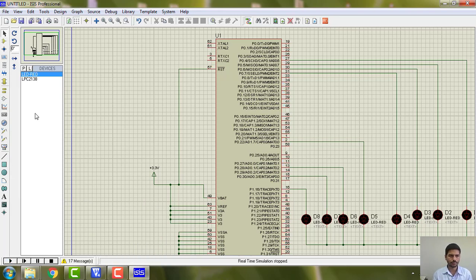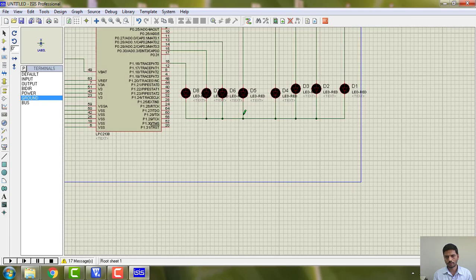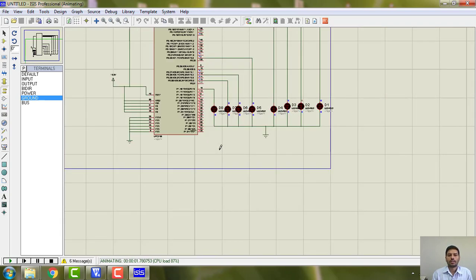Okay, I think I have not connected ground. I have to take this ground. Okay, now let me run again. So you can see the LED flashing. I hope you can follow this.